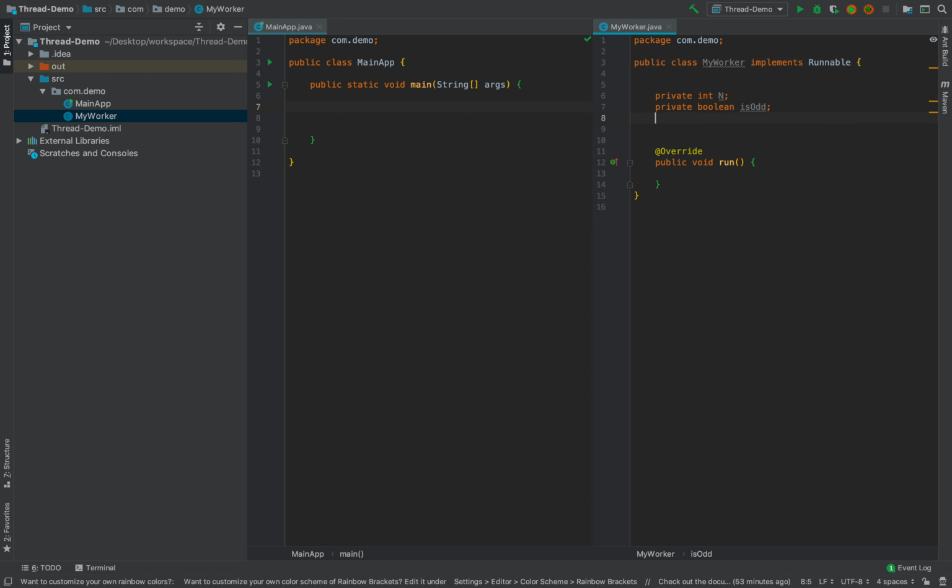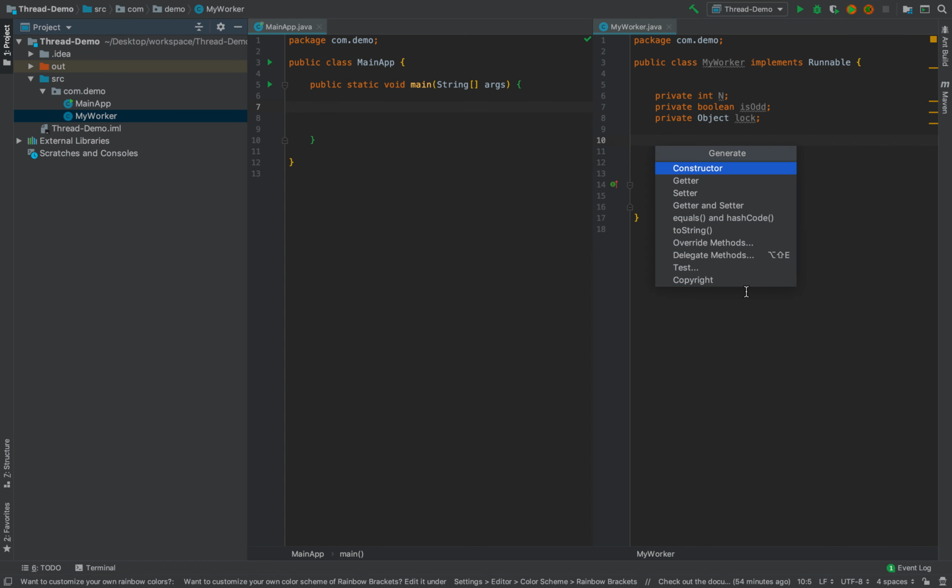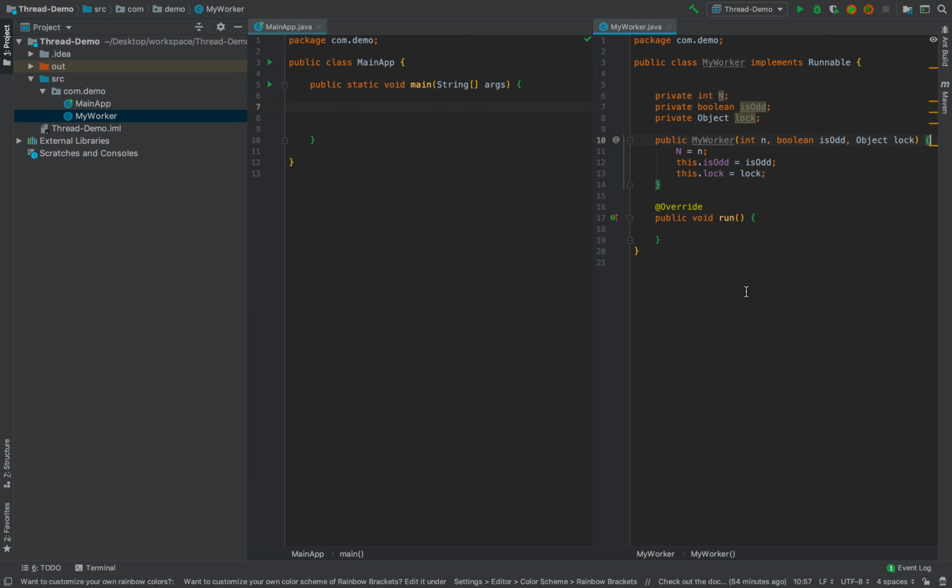And now the most important thing is how my two thread objects will communicate with each other, and that is by this object. So I will name this as a lock. Let me create a constructor now. Generate constructor. I need all the parameters.